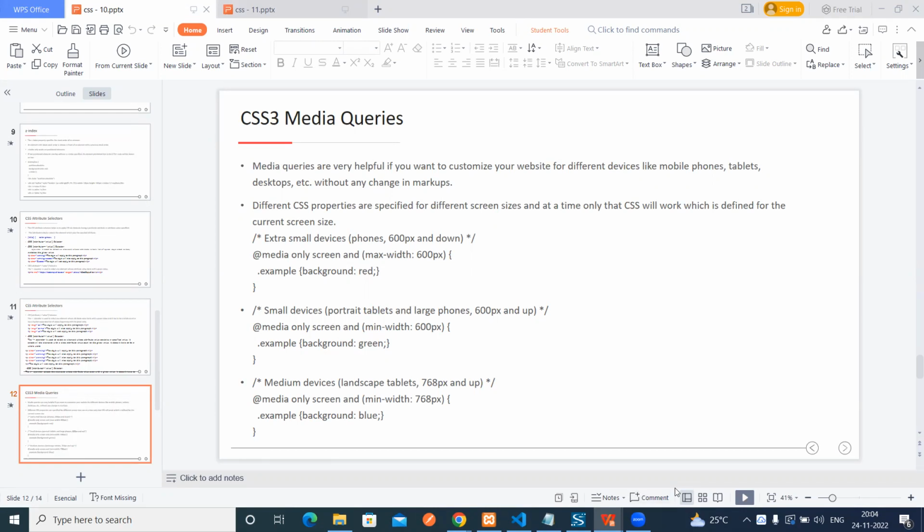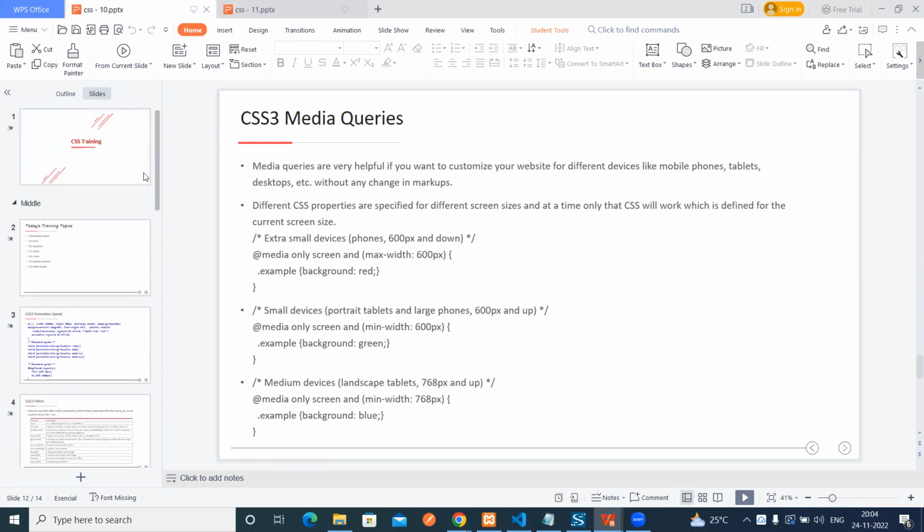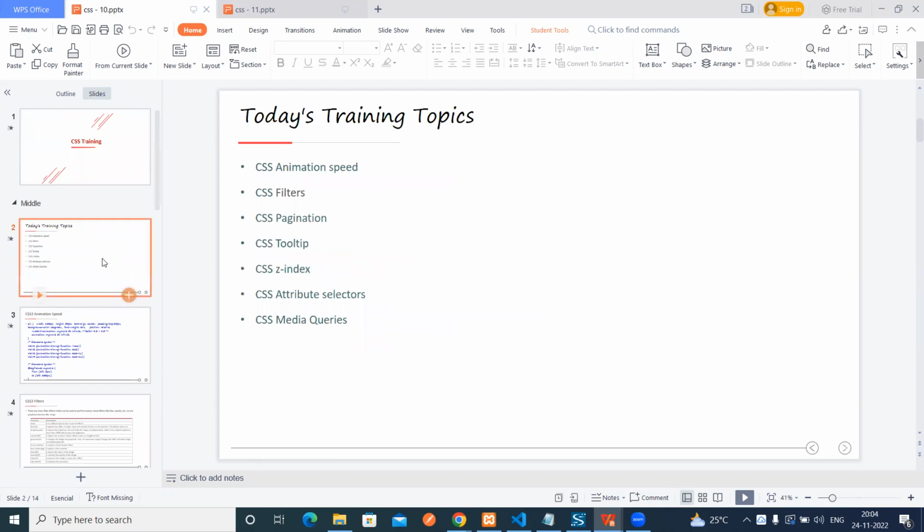Hi guys. So any doubts on yesterday's class? Yesterday we discussed the image filters, then CSS pagination, tooltip, index and attribute selector. So these things we discussed. If you have any doubts, please ask me, or otherwise we can continue with media queries.